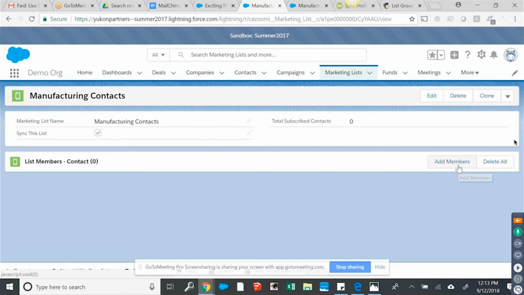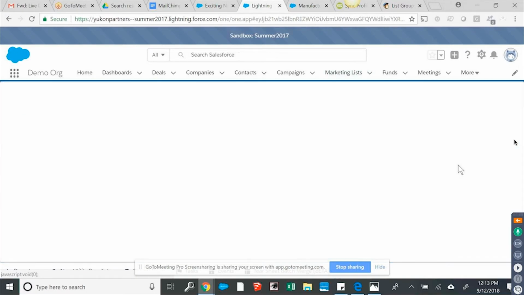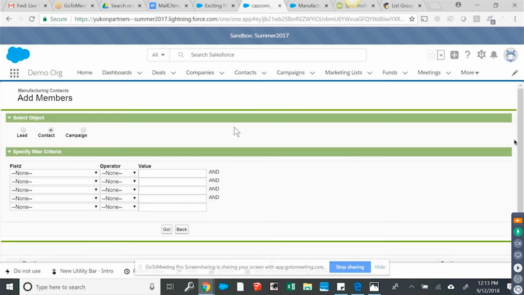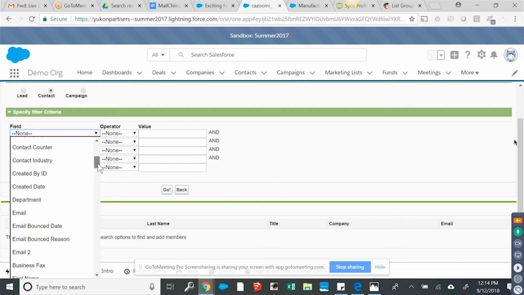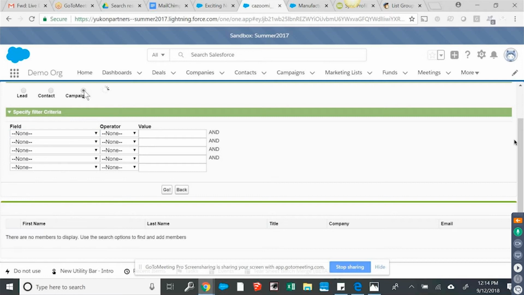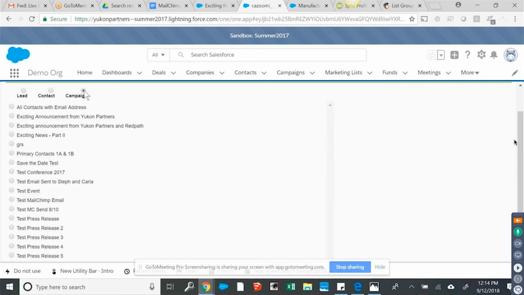There's an Add Members button here. If you're familiar with Salesforce native campaign functionality, this is going to look a lot like that, virtually identical, in fact. Here I am in the interface where I can add contacts to this marketing list, and I can filter based on any field. So I could find one of my industry fields here, manufacturing, and add contacts that way. I can also add contacts that are in a campaign, and I think I might circle back to this in a minute.